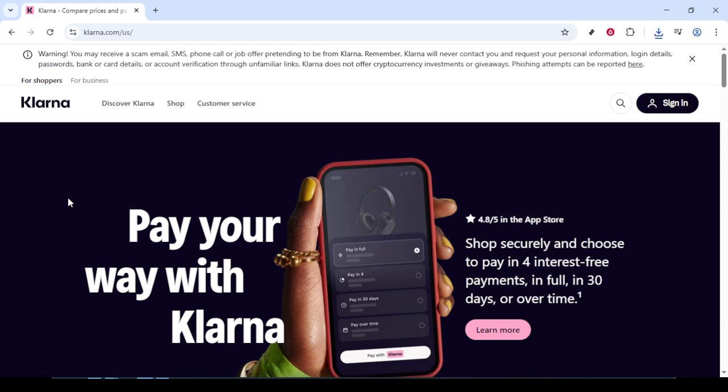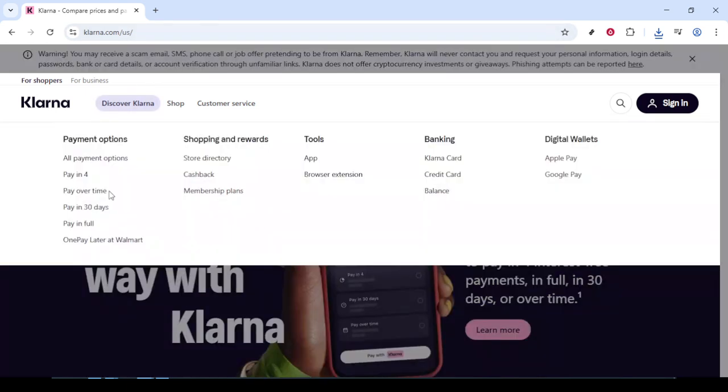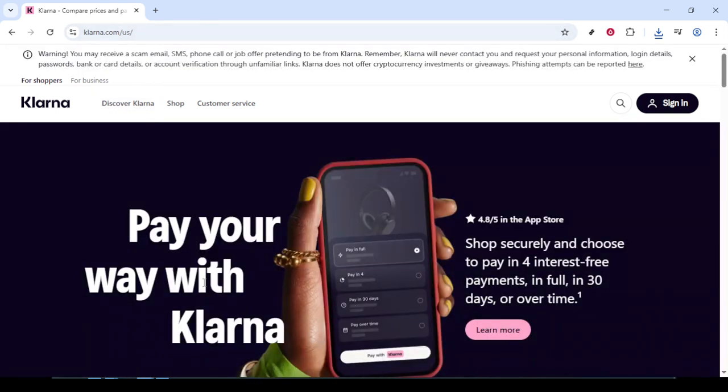First, you need to navigate to the Klarna website. Open a new tab in your Google Chrome browser and type in www.klarna.com/us in the address bar. Once you press enter, you'll be directed to Klarna's official US homepage.